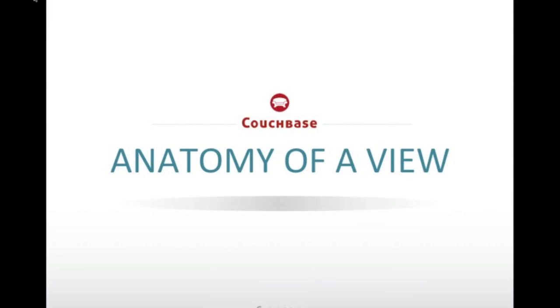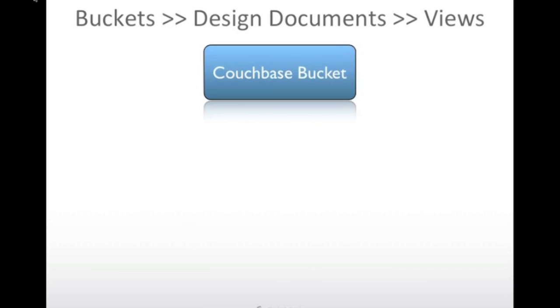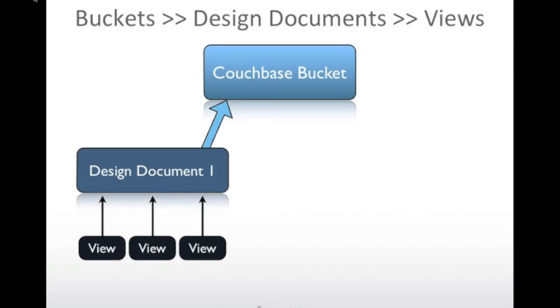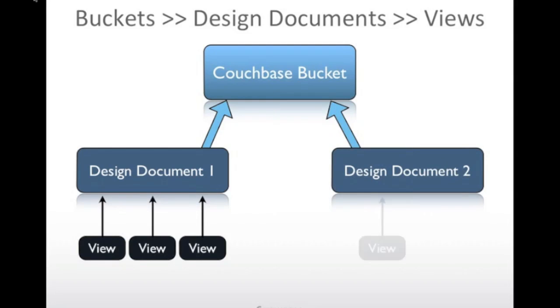So the anatomy of a view, and after this I'll take a few questions. Our views are organized in what's called design documents. Design documents are namespaced within a Couchbase bucket. Here we have views defined within a design document. In this case, I have 3 views, 3 different MapReduce functions defined in this design document. And then I have another design document where I've defined 2 more MapReduce functions or views.